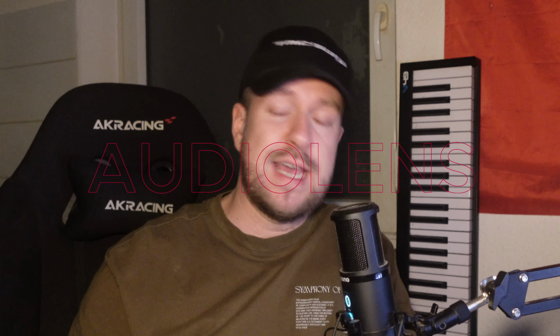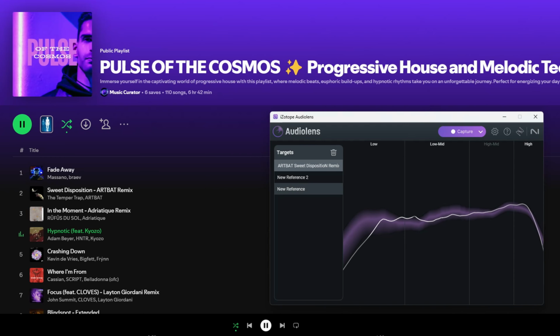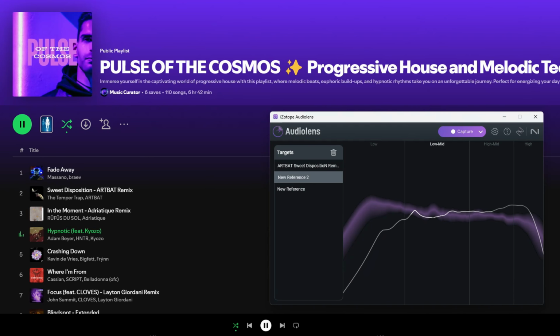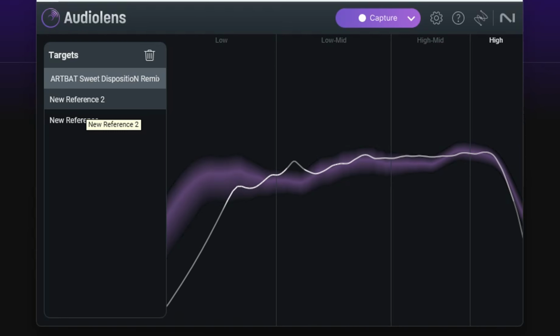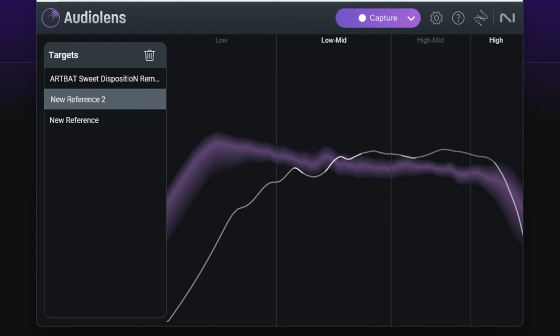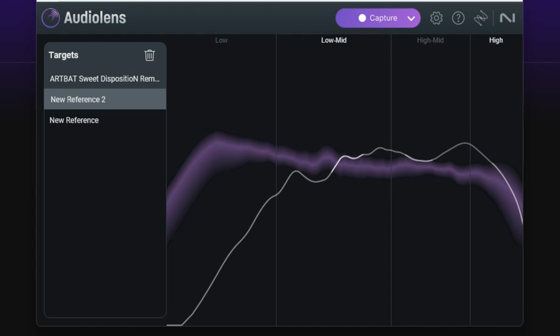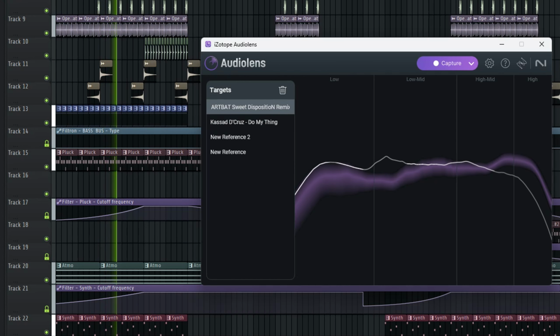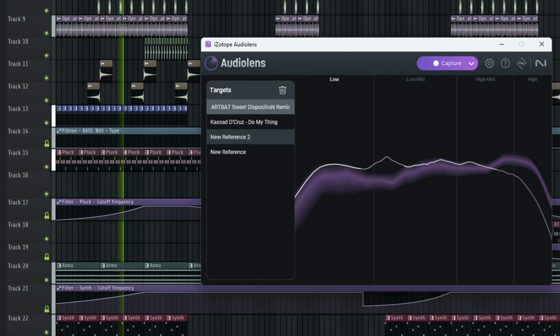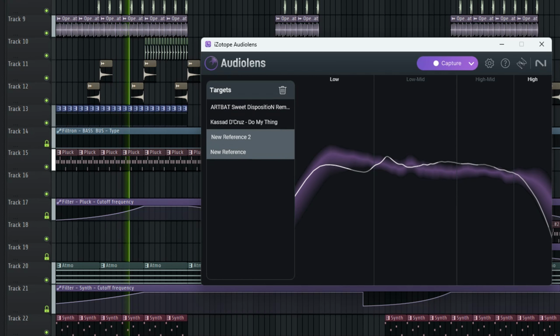The next plugin is technically not a plugin, it's a desktop app. But hear me out. It's also from Izotope and it's called Audiolens, and it's a game changer when it comes to referencing. Audiolens can analyze songs from any sound source on your device, including streaming services. So you could say you can create frequency profiles of any song and then compare them with each other. The use case here would be to compare your own productions with other professional productions, and you can instantly see where your own master is still lacking.